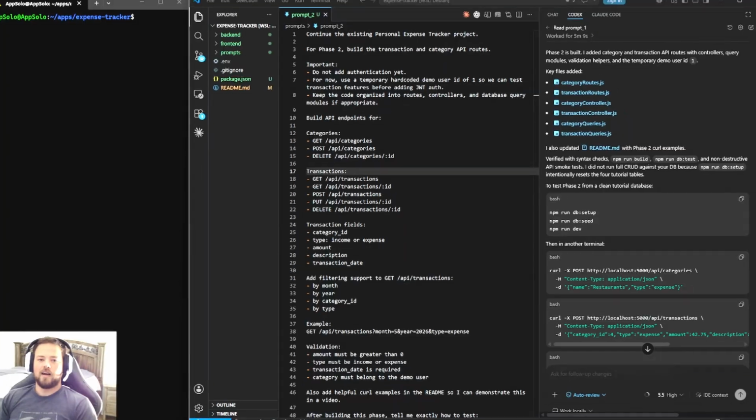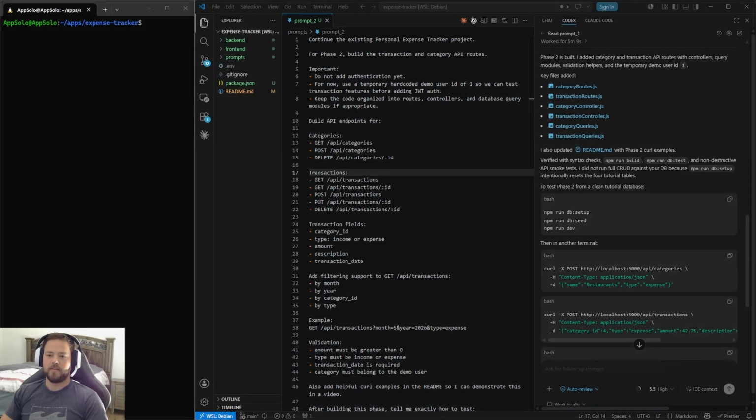All right, so the second phase has been implemented by Codex here, and we'll check a few things out and start the testing process of these API routes. Now, what it did was it added the category and transaction API routes. It separated the routes from the controllers. So let's check that out real quick.